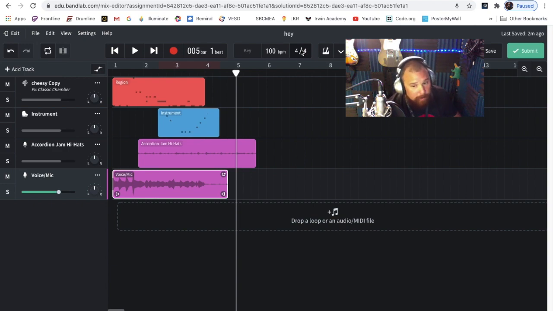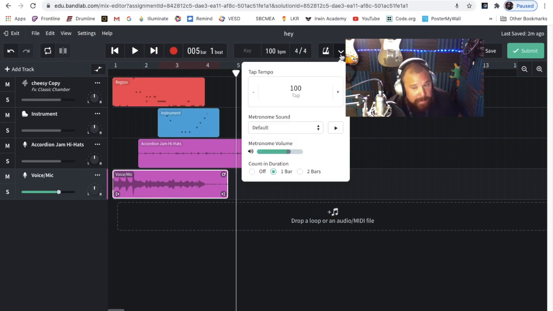Okay. Back to the metronome. You can tap the tempo. Oh, that's cool. Click, click, click, click. And it'll tell you the tempo based on your clicks. You can change the sound of the metronome. You can increase and decrease the volume.